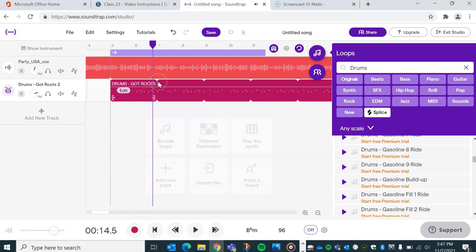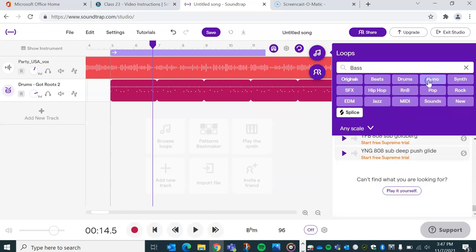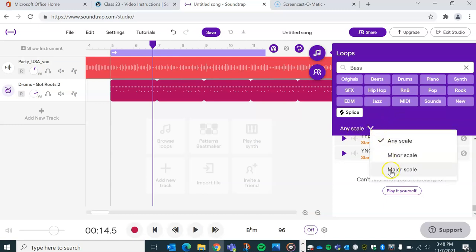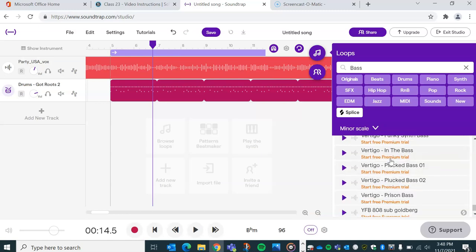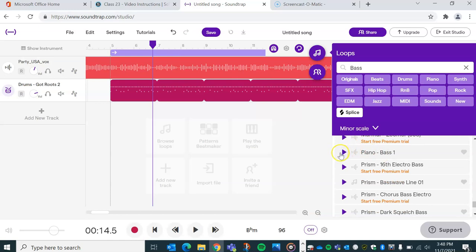So once you get there, you're going to go put one more loop underneath, and you can pick what you want for the loops. So you can X that out. You can click bass, piano, synth, whatever you want. But if you do pick anything but drums, it's important that you click whatever it is. And then here where it says any scale, you're going to select minor scale, because that'll fit the vocal a little bit more. And again, we're looking for free ones. Press play so you can hear what it sounds like with it.